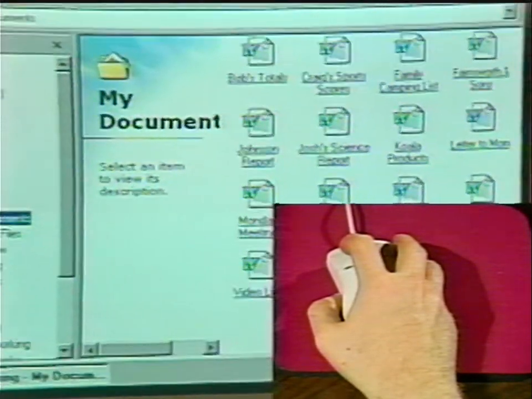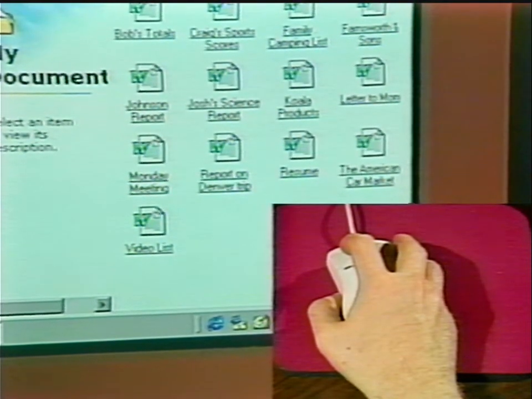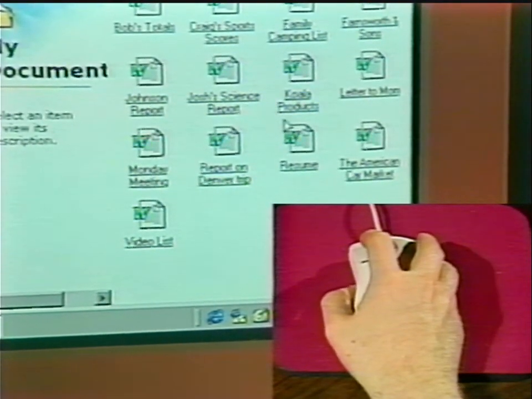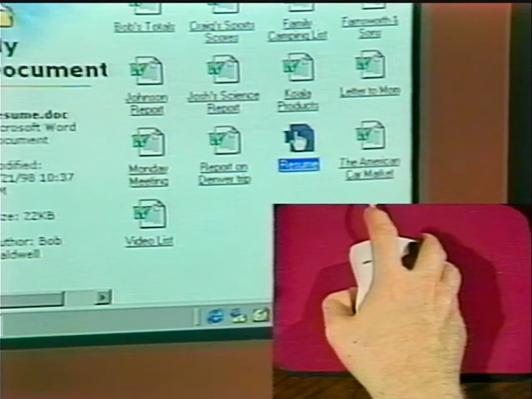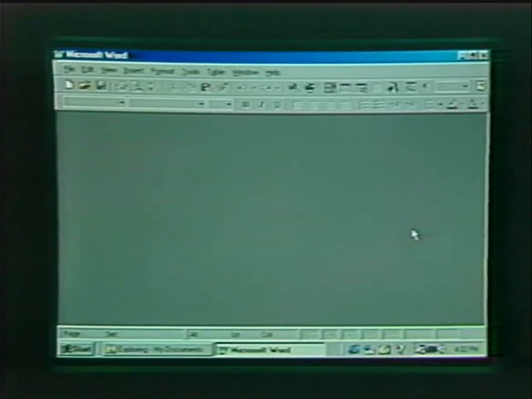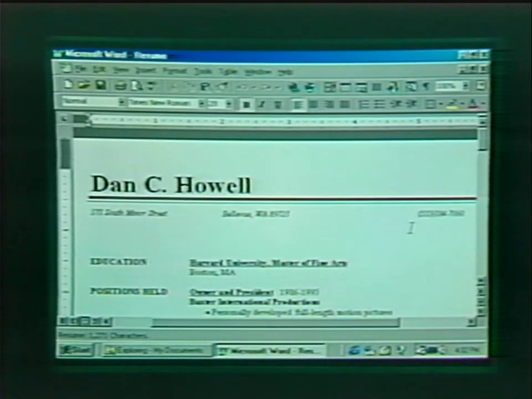All the documents in the folder are displayed. Here's Resume. To open it, all we need to do is click on it. Microsoft Word starts and our document comes to the screen.